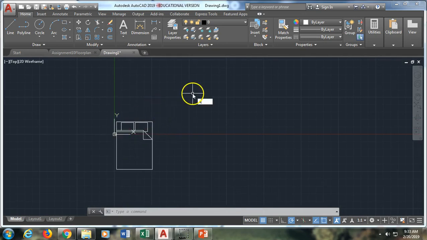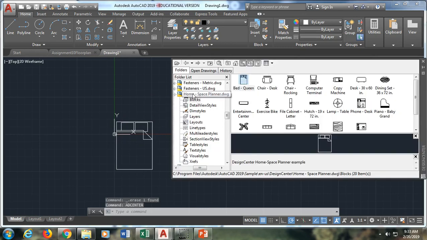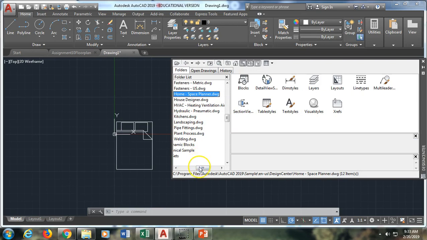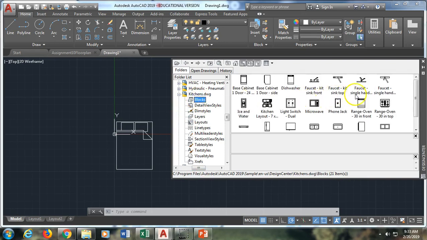So again, I could type ADCENTER to get back there. And it's going to leave the same one open that I left on if I haven't closed the program. Let's just look at a couple of the other ones really quick. So we've got kitchens, for example. This is going to have faucets, sinks, microwaves, etc. There's even a whole kitchenette layout that you can bring in as one object.